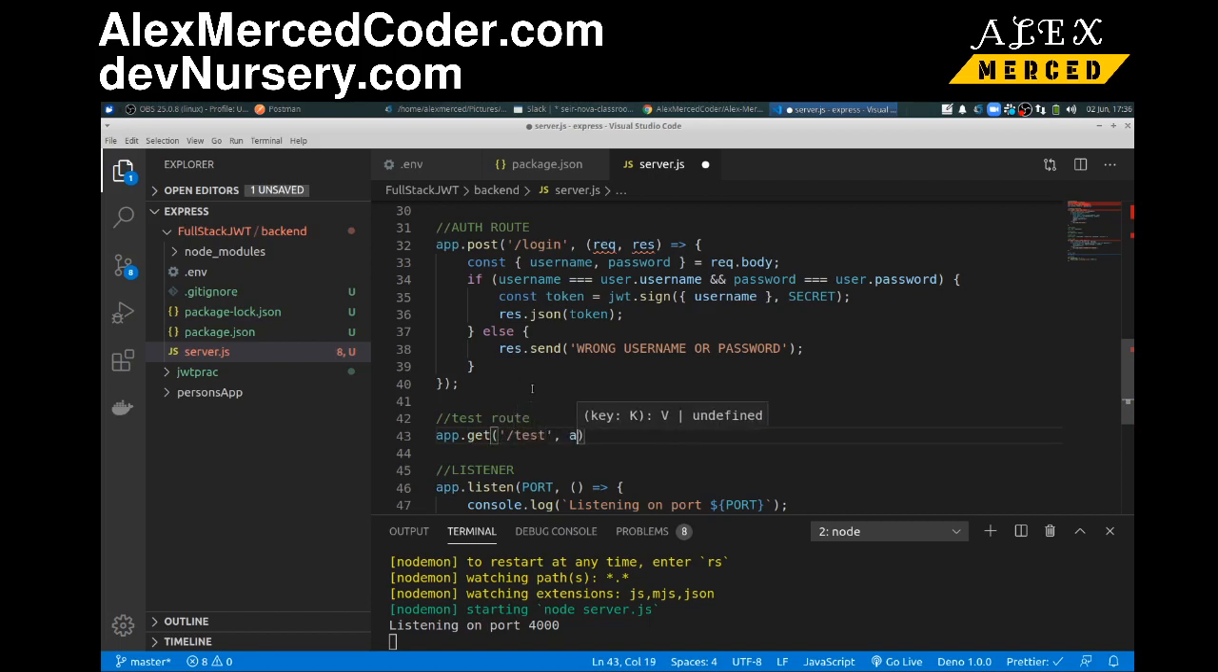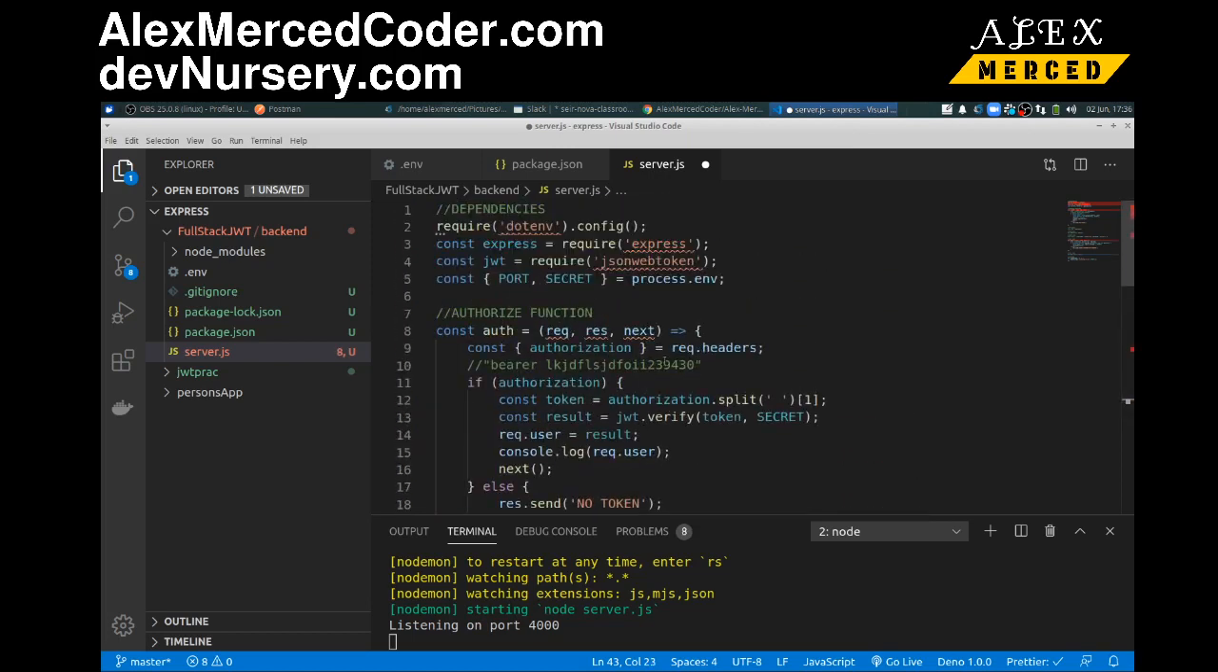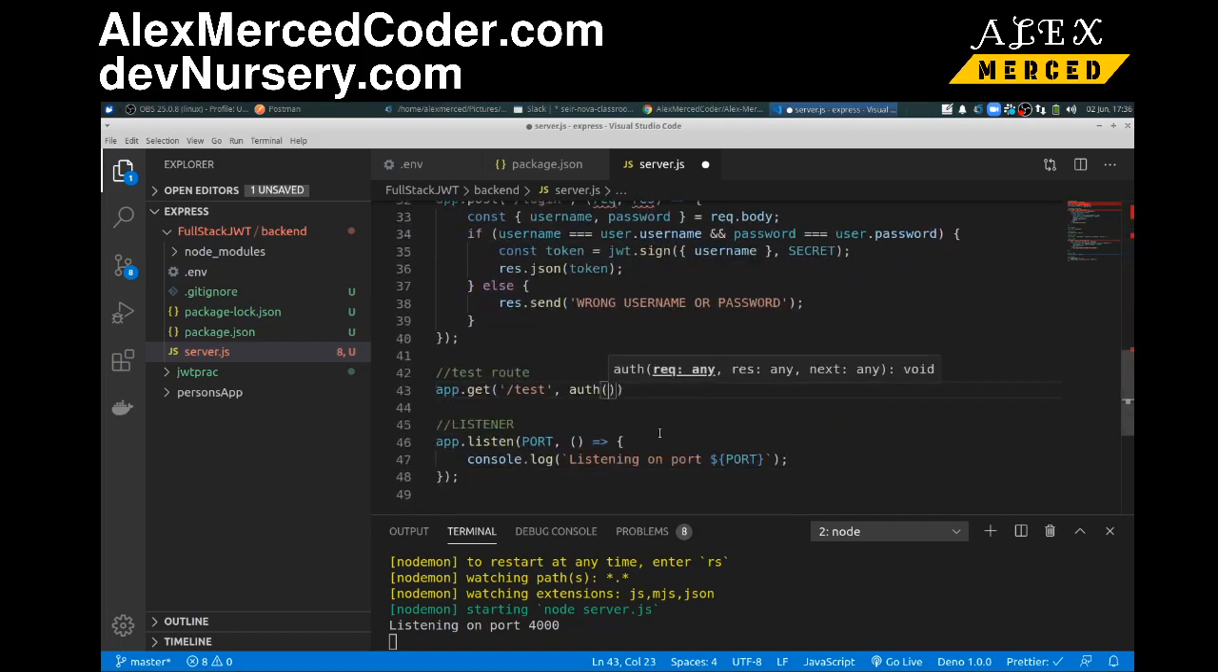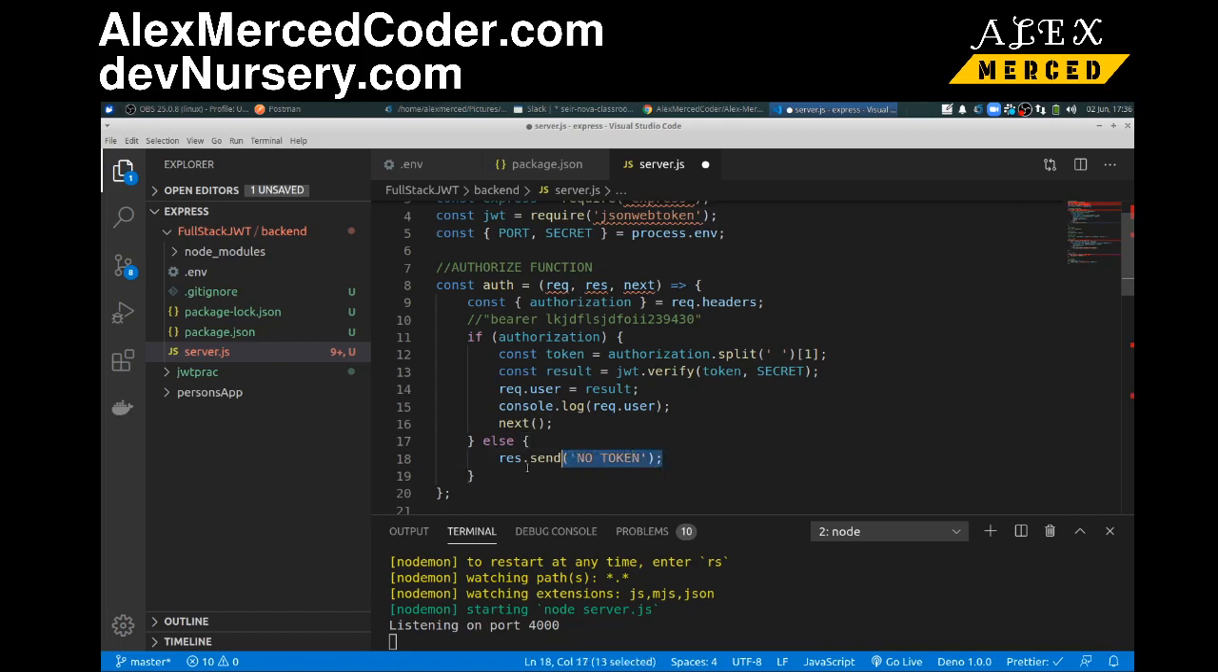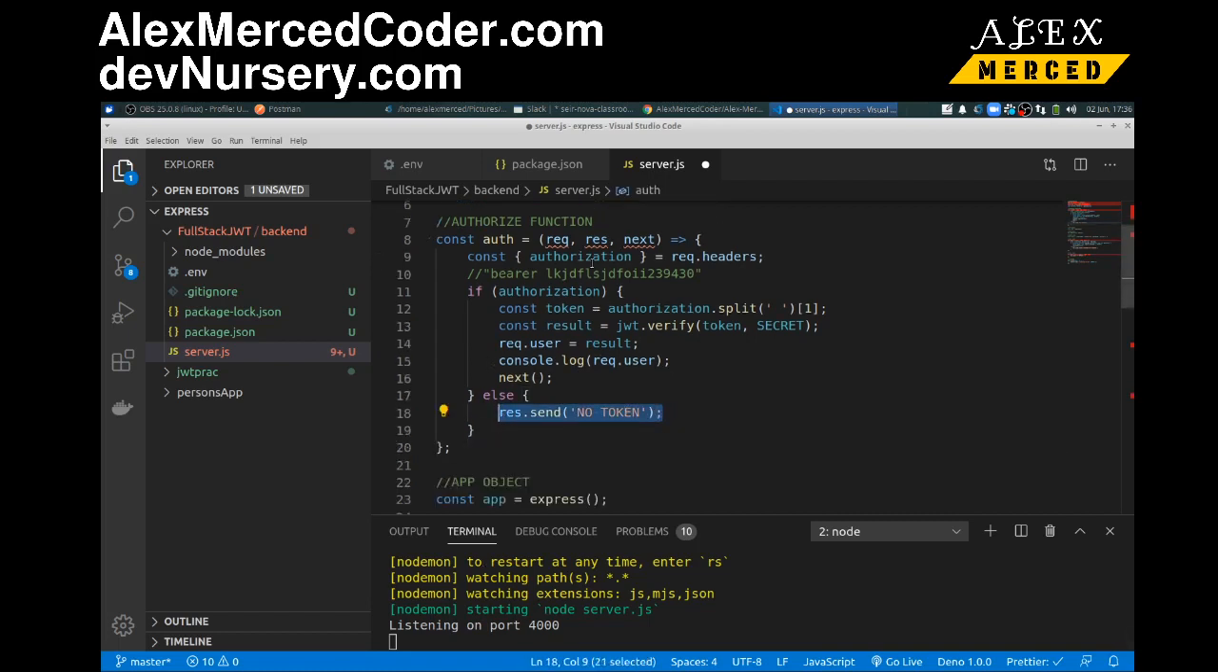Before it goes to the route, it's going to run that auth function that we created up here. So again, it's going to look inside the request, try to find the token, parse it, and see if it's authorized. If it is authorized, then we'll run this function. And we'll just res.send "It worked!" You'd only get this "it worked" if we were authorized, because it has to get through this function first. If it's not authorized, then you'll get no token. Okay, so that's the deal there.